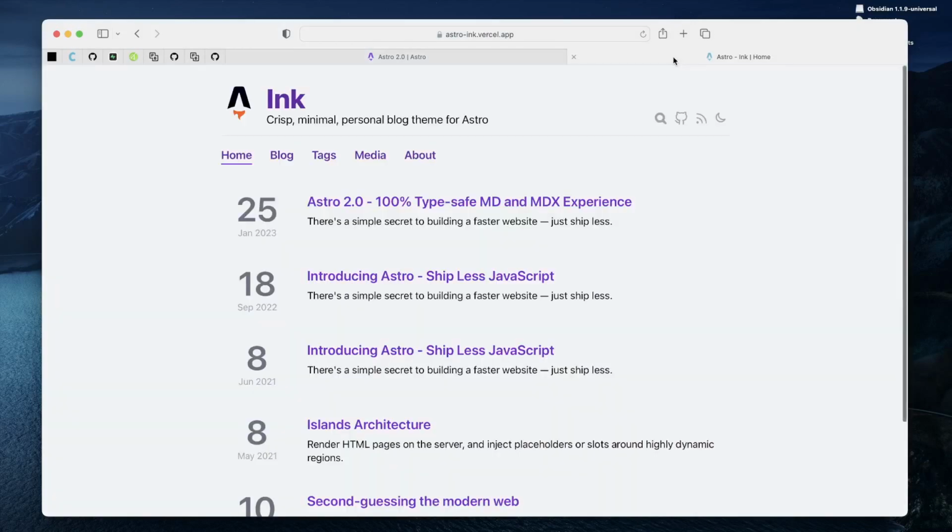In my next video, we'll take this static plus dynamic, or hybrid render, site and we'll bring in a Redis cache to store the views counter on these individual blogs.